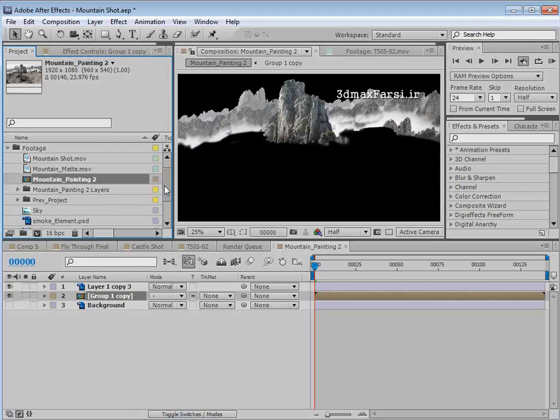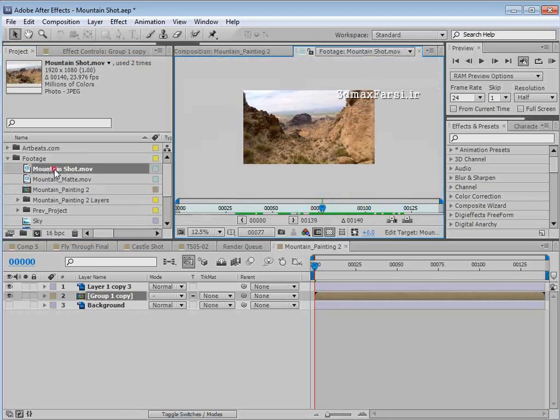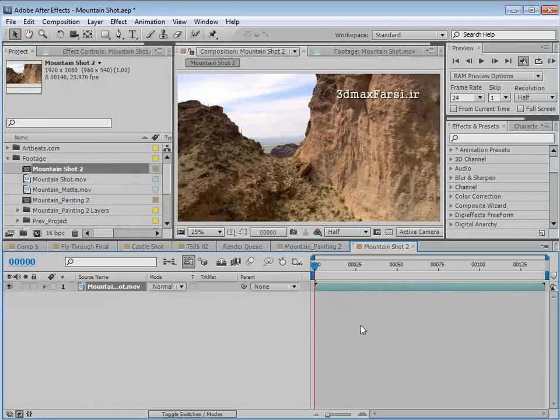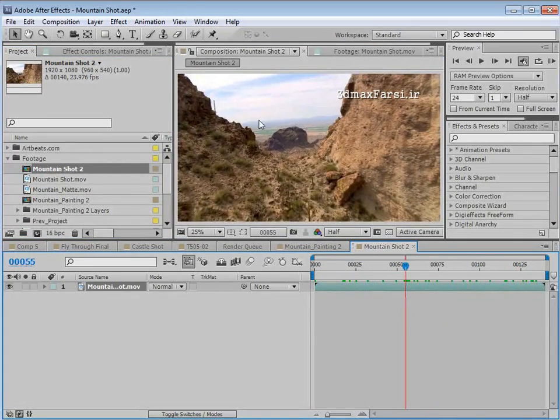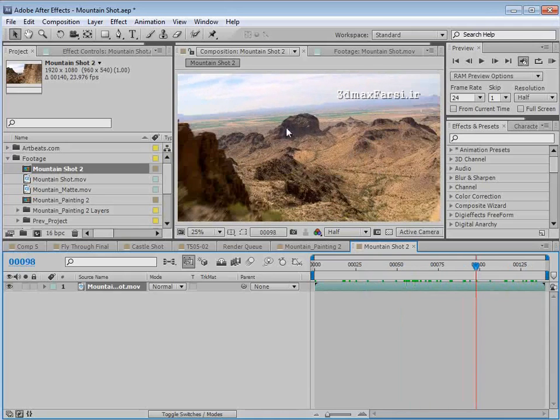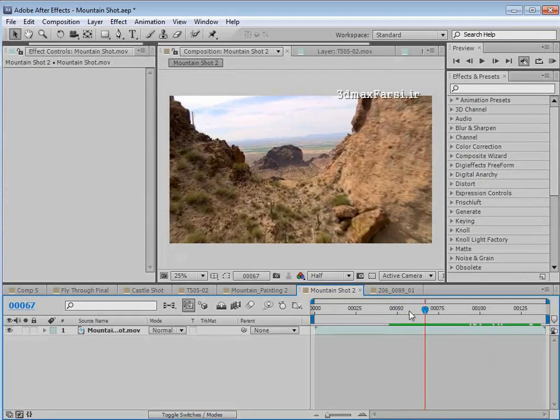Now the next thing we want to do is take our mountain shot and drop it into a new comp. So we'll drag it into a new comp, and here we have the shot we're going to be using. So before we composite the matte painting, we need to do a 3D camera track. This is a process called match moving or 3D camera solving.